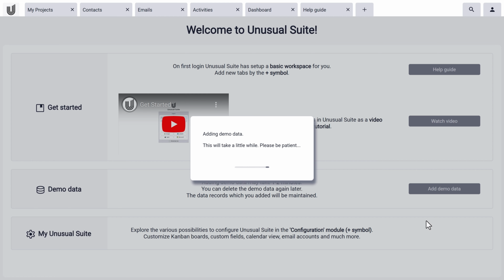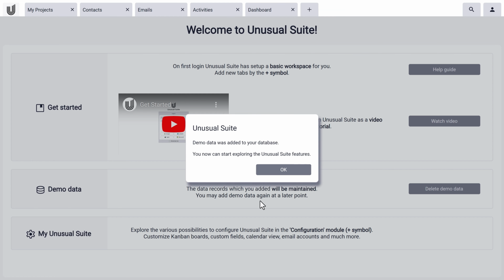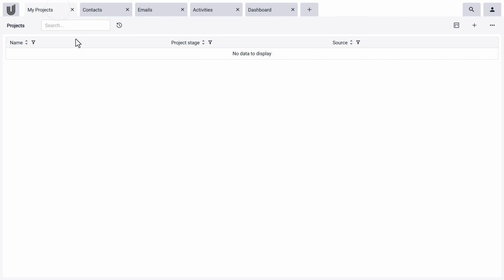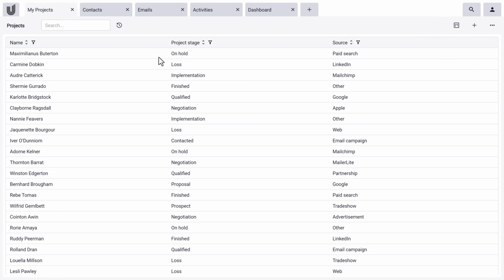This may take 1 or 2 minutes, and afterwards an info message is shown which states that the demo data was added successfully. Usually a manual refresh of the Power Grids is needed. Open the Projects tab again, and if there is no data shown, refresh the Power Grid. Now the created demo data is shown.